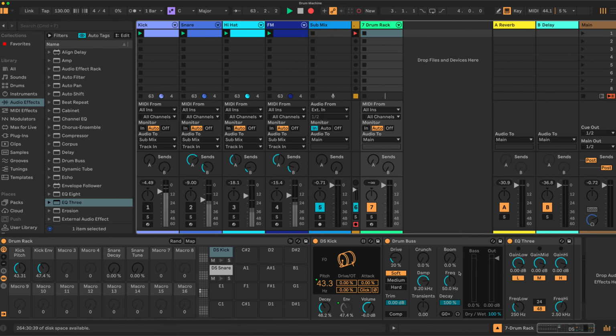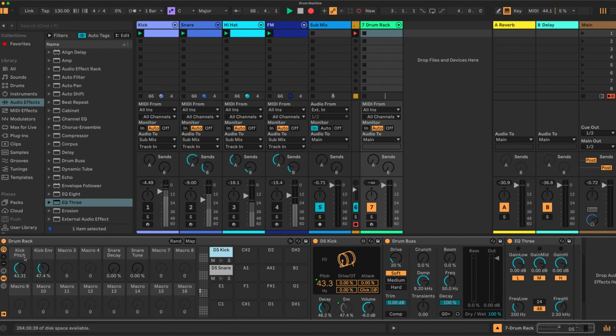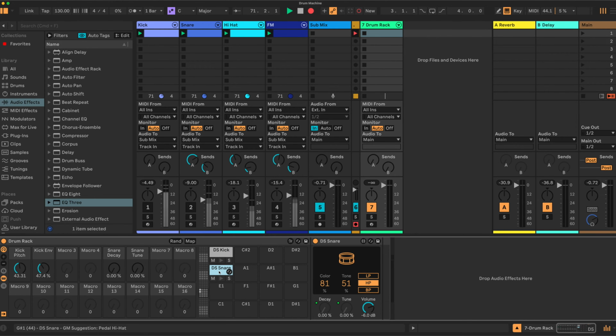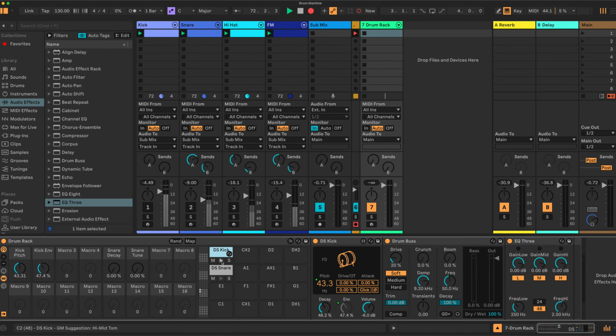Well, at some point, and I'll give you an example here, if we look at the kick, I've mapped the kick pitch and the kick envelope, and I've mapped the snare decay and the snare tune here. But if I switch between the instruments, snare, kick, I don't get any extra macros. That's the first thing. I'm stuck with 16, so everything I want to put into my chain has to be handled with these 16 macros.